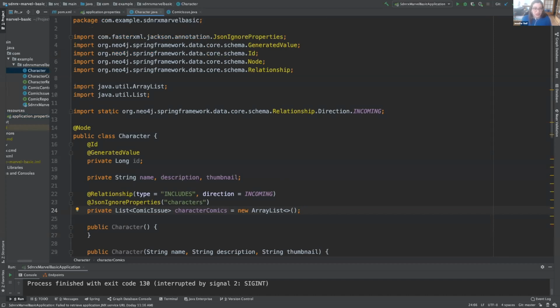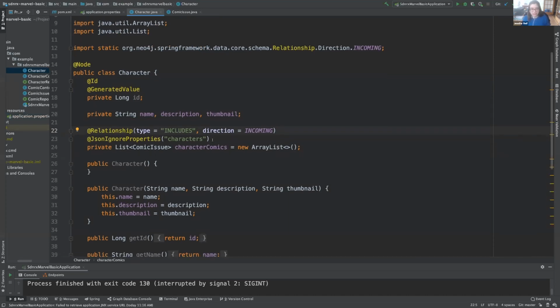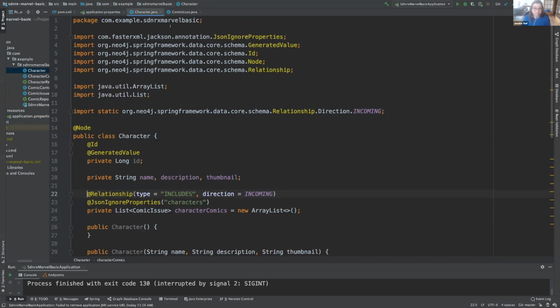Okay, so there are a few very, very minor differences in our entities. First of all, our annotation is slightly different. It's @Node rather than @NodeEntity. Condensed it just a little bit, shortened it. We still have our generated ID. We still have our member variables here. And we still have our relationship going over to comic issues to grab the comics that a character is involved in. So nothing there has really changed. Constructors, getters and setters, all the same.